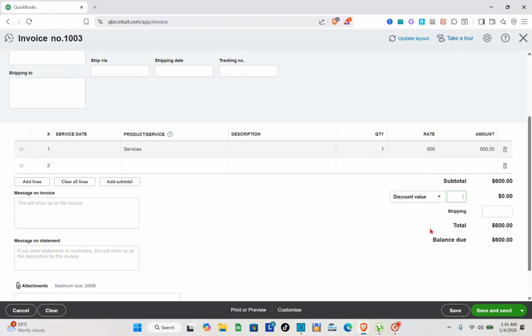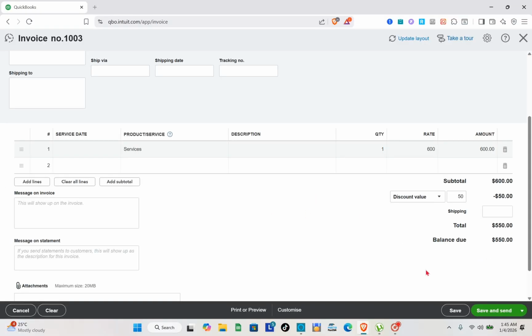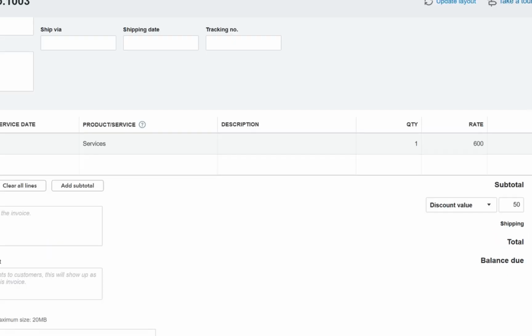Since we added the discount value, all we have to do is type in our discount. So for example, 50. After you add the discount value, it will automatically deduct from your subtotal. So for the balance too, we already have the $550. After that, you just have to save this or save and send this invoice.